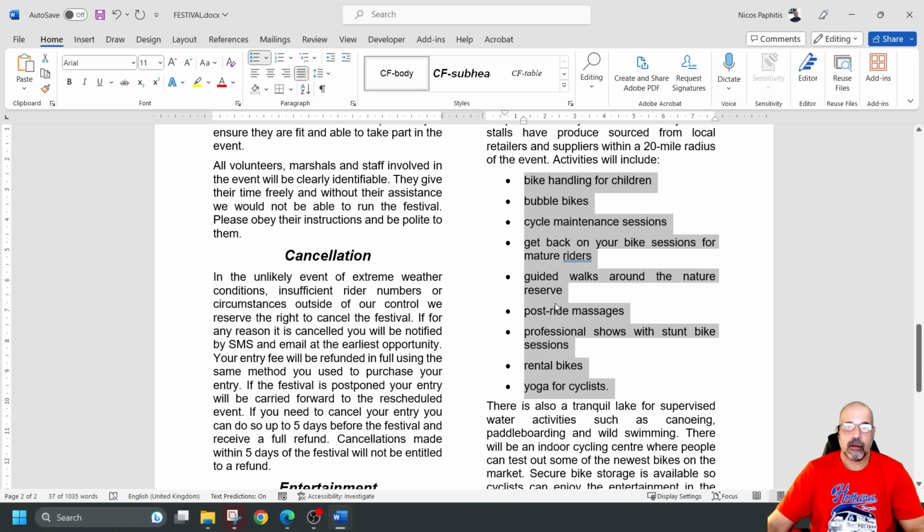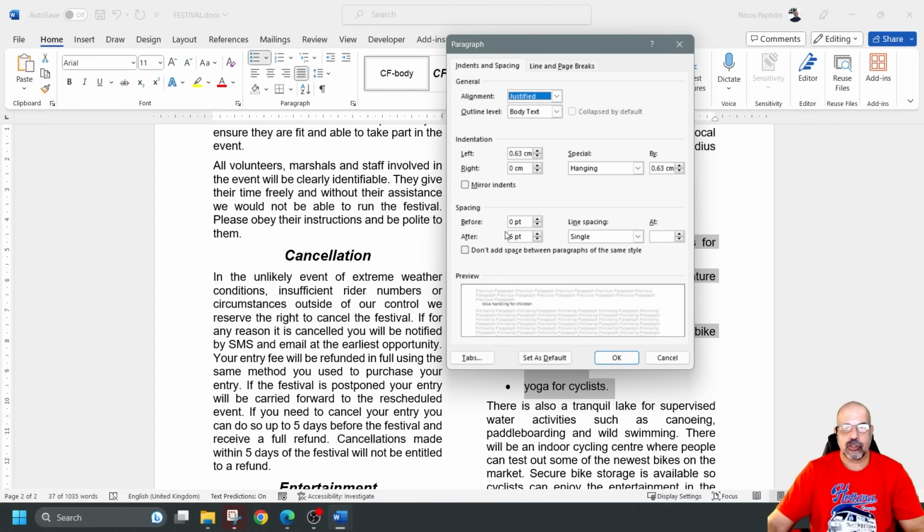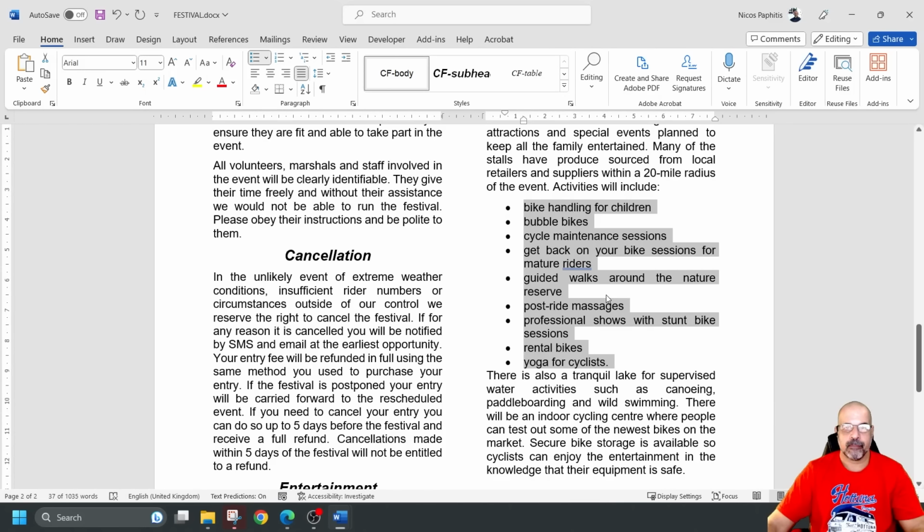Now, first step, I'm going to remove the line spacing. So I'm going to go to paragraph, open the dialog box for paragraph, and I'm just going to make sure the spacing here is single, before and after is 0. So there you go, no line spacing. The next thing, I want to bring in these bullets indented to 1.5.